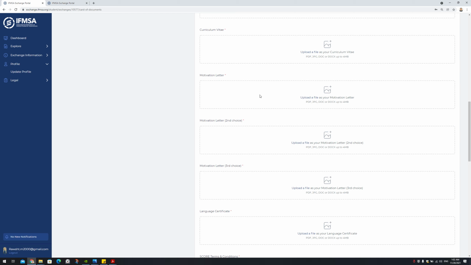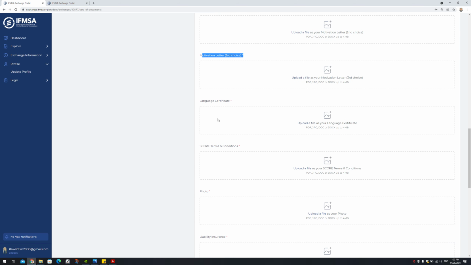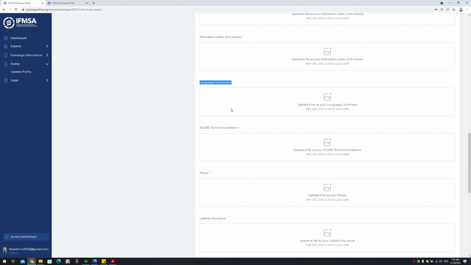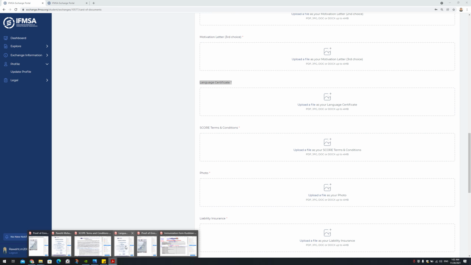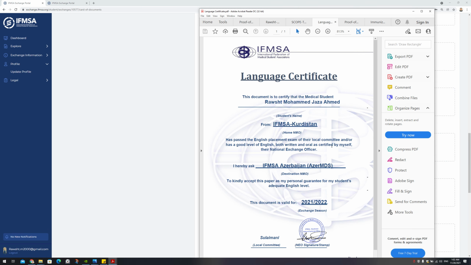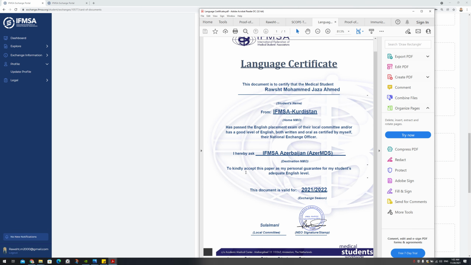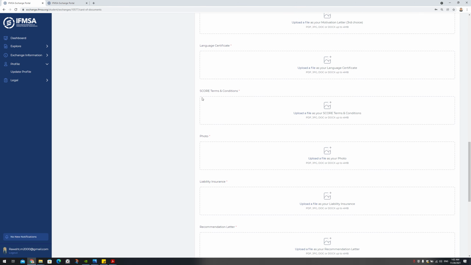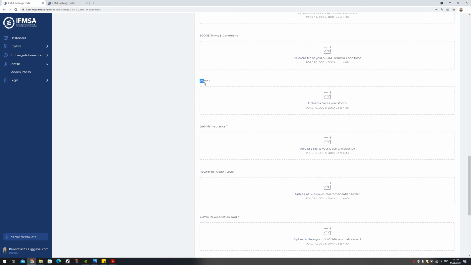And then, as I mentioned, for your 3 desired local committees, you should write 3 motivation letters. Here's the first one, the second motivation letter, and the third motivation letter. And the language certificate, this is the one that I mentioned that your national officer will provide you with. It's going to look something like this. Okay. And terms and conditions, it's the same one as before. A photo of yourself. It can be the same photo as the one on your passport, or it can be a new photo like the one on your account.